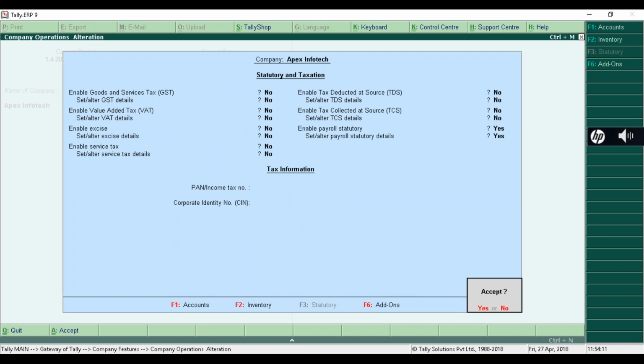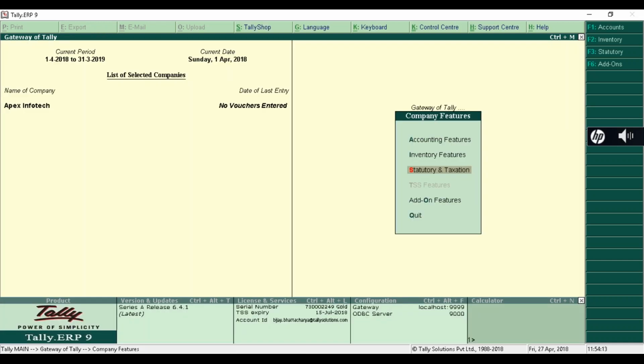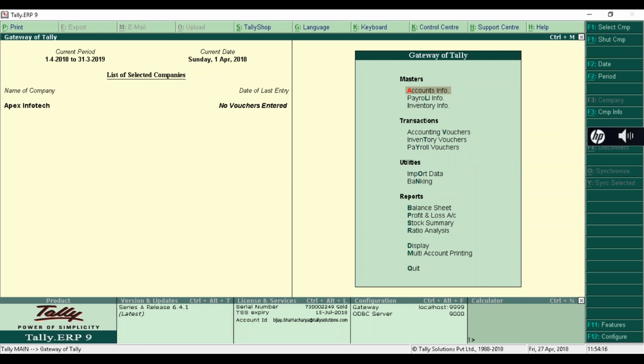Okay, now press enter and save it. Okay, now done. Feature activation part we already completed here. Now you can see under master options you have one more option, that is payroll info. In master option we already have accounts info and inventory info, but after activation of payroll feature you will get payroll info option under master. So just click on payroll info or press enter button.